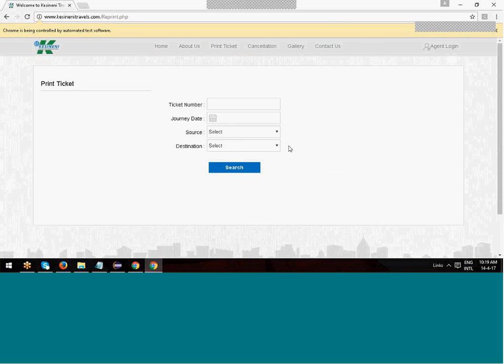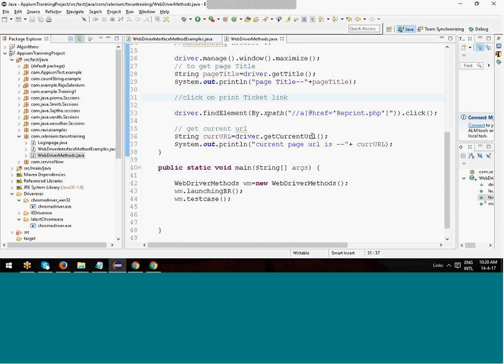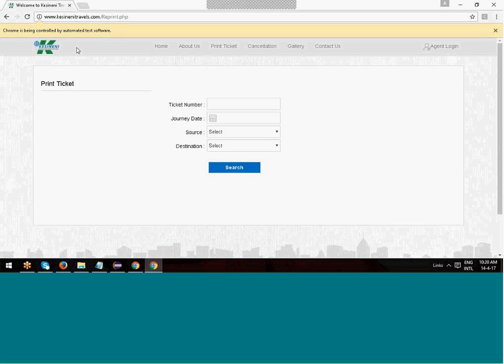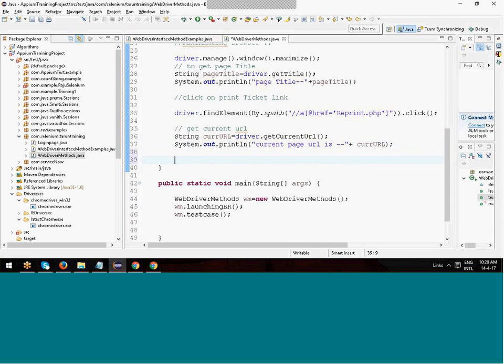See, navigation is done, and the print ticket page is open. Let's see that the current page URL is automatically reloaded. Okay, and I want to compare only the reprint page. This is the reprint. In the URL I need to find this particular word only. This is the expected value.